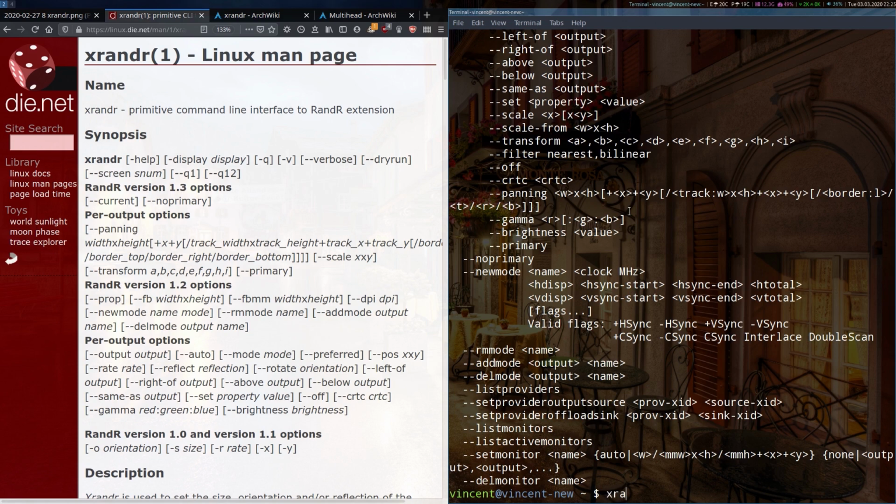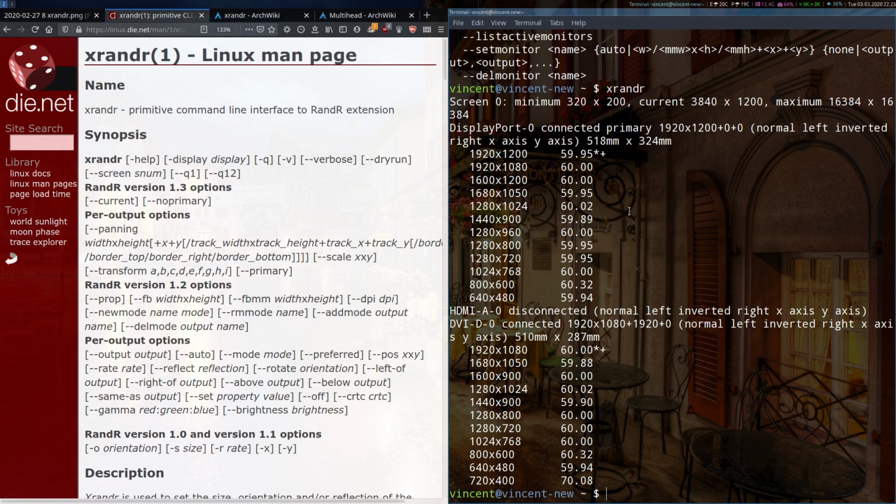So if we type xrandr, this will give you information about all your available ports, including the ones that are empty, as well as details about the displays that are currently attached to them. Here in my setup, you'll see that I currently have a DisplayPort on my graphics card, which is connected to a 1920 by 1200 monitor running at that resolution and 60 Hertz. I have an HDMI port, which is currently disconnected. I have a DVI port, which is connected to another display running at 1920 by 1080 at 60 Hertz.